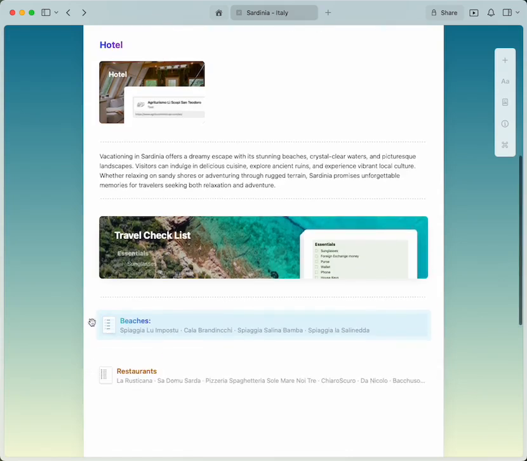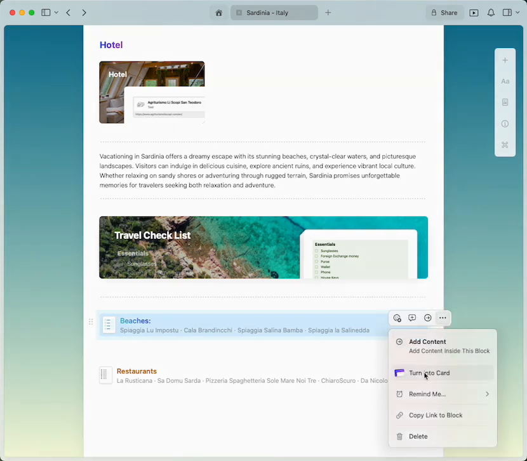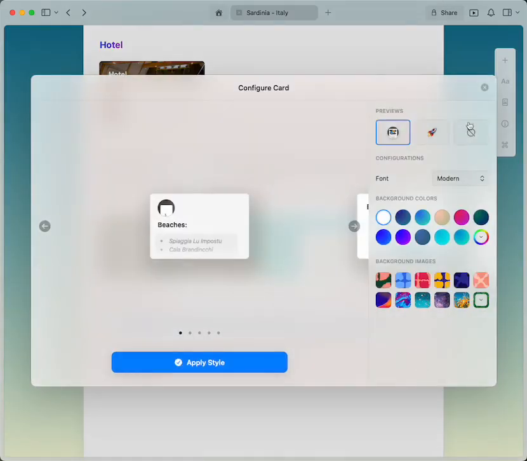So let's go ahead, and in our previous video, we created beaches and restaurants into subpages. Now let's turn them into cards. So let's select this block, this pages block, and by navigating to the right side of that block, you'll see three dots, and when you select it, you'll have the option to turn it into a card, as such.